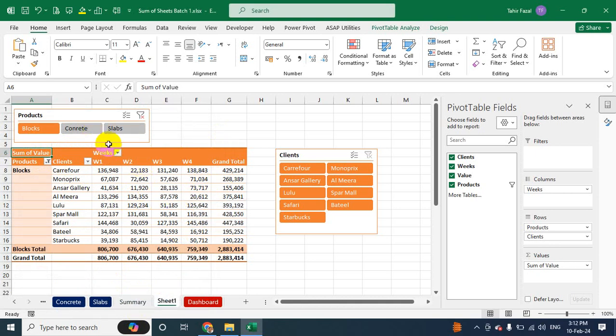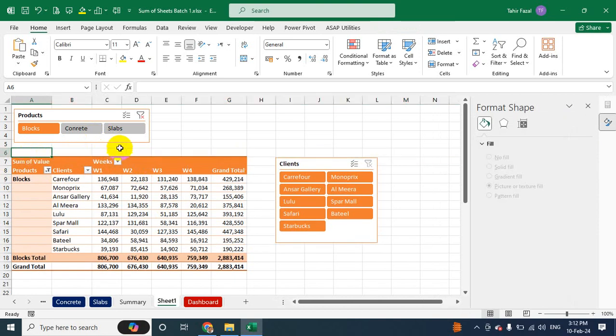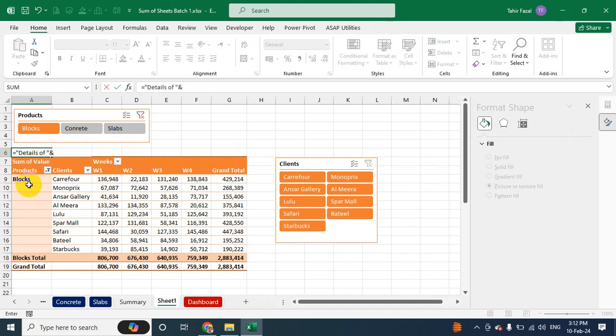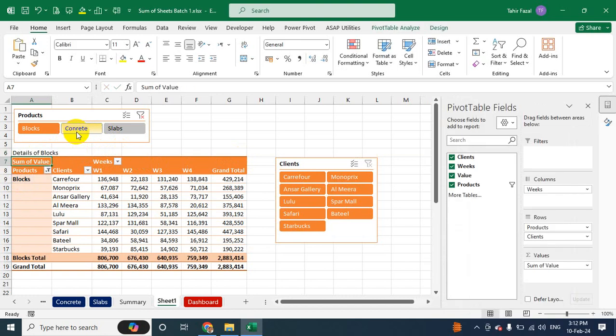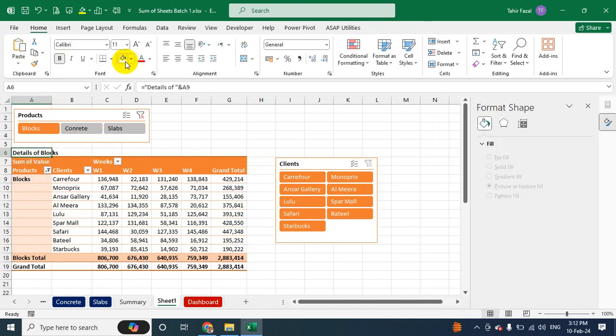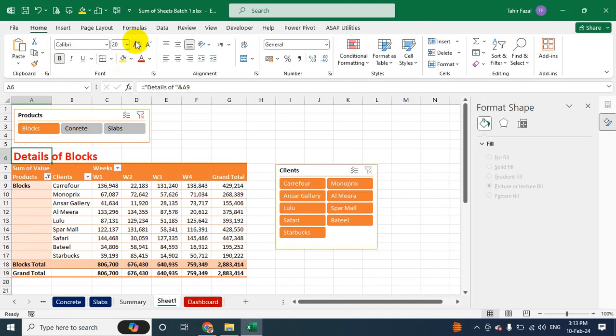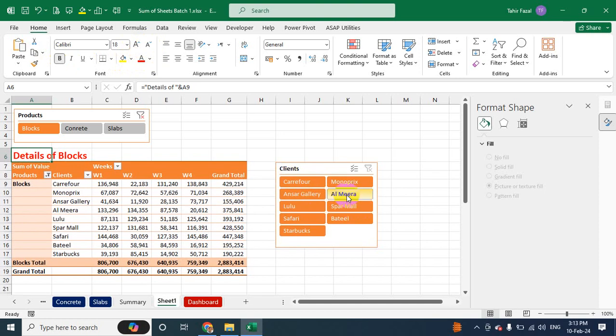Okay, so right now if you want to create the main heading here, I just create one more row. I just click here, right, type detail of in double quotes, then close the double quote and the and sign. I give the reference of this block, enter. So my blocks are coming here. Then I can create the big site here. Or if you click here, right, anyone can create. Concrete is coming, slabs are coming, right. So you see like this.